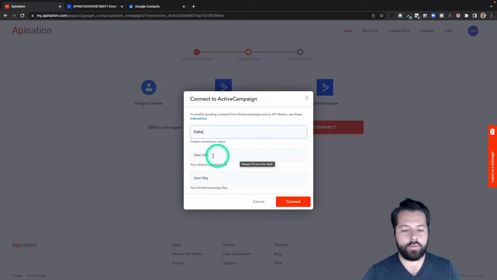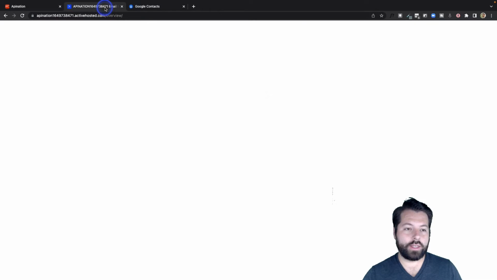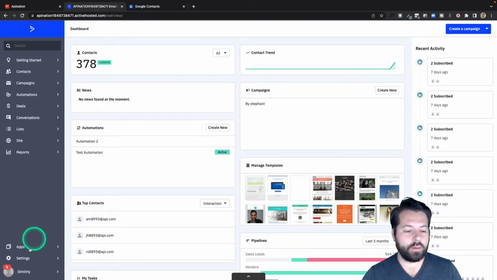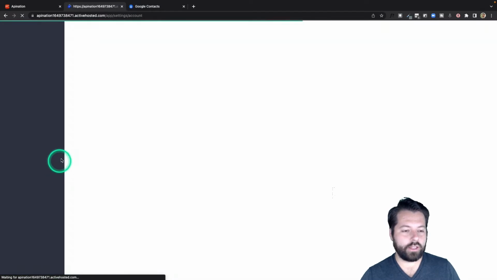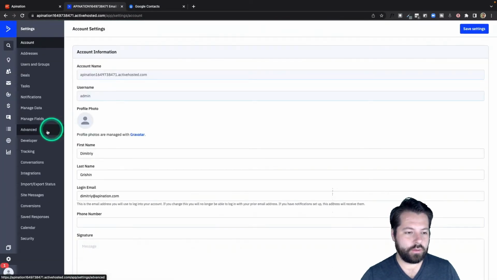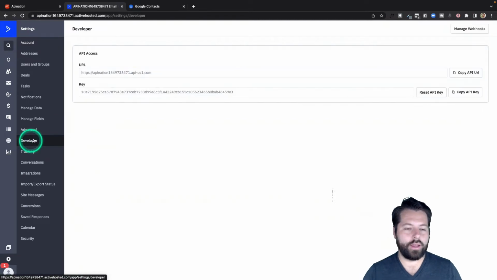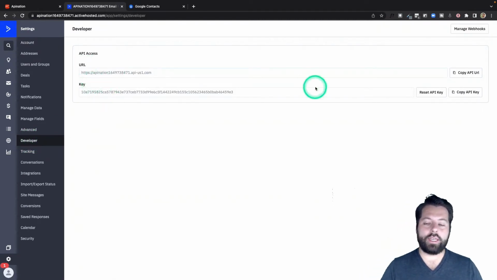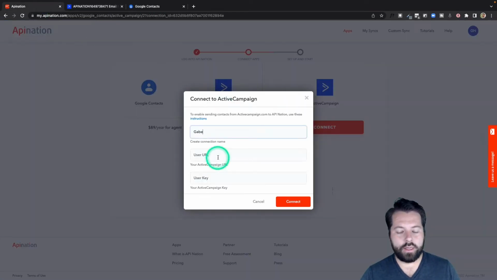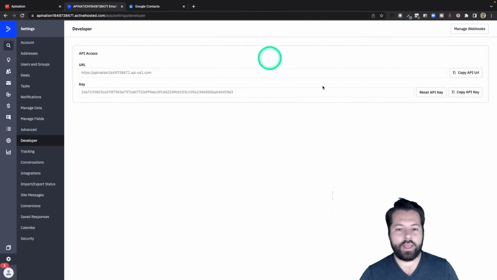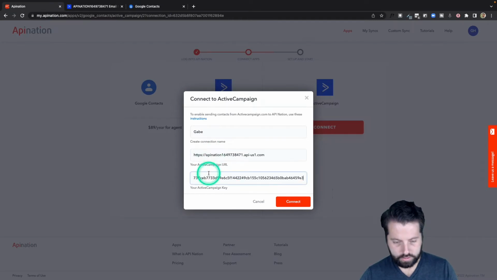So pretty straightforward. User URL, we're going to go grab that from ActiveCampaign. So you're going to want to sign in there. You're going to come down to the bottom where it says settings, and then you're going to choose developer, which is here in the middle. There it is, developer. Click on that, and that shows you the URL and the key. Just click this button on the far right to copy it. Come back to API Nation, hit Control V or Command V to paste it in there, and do the same thing with the key.